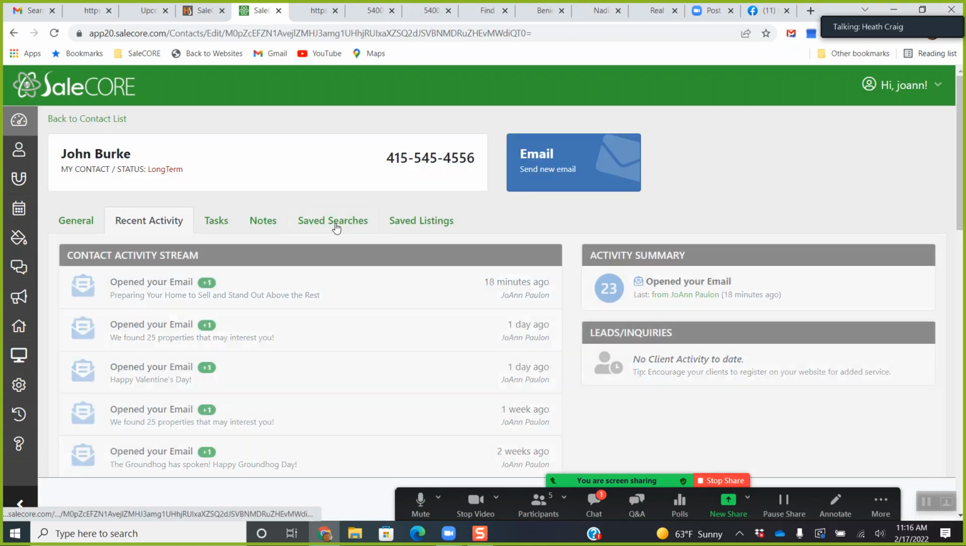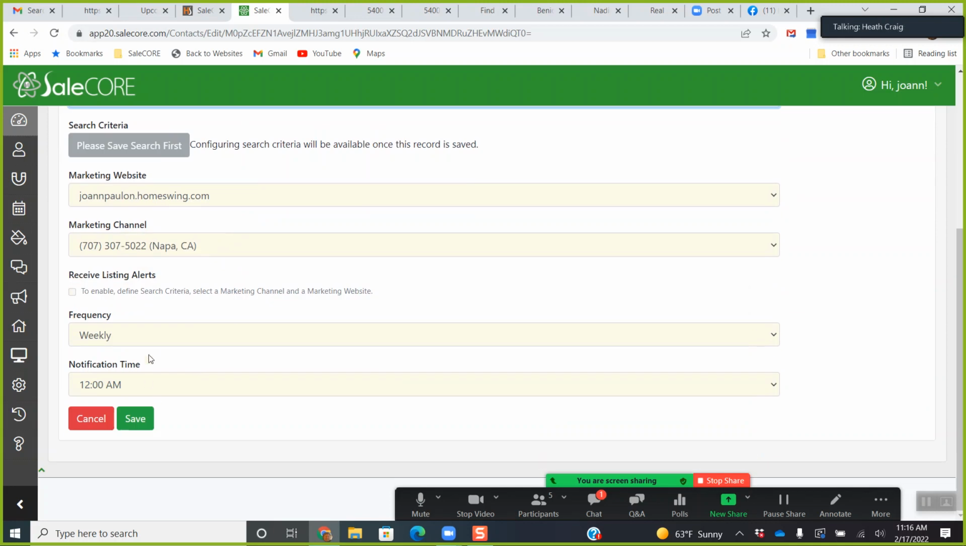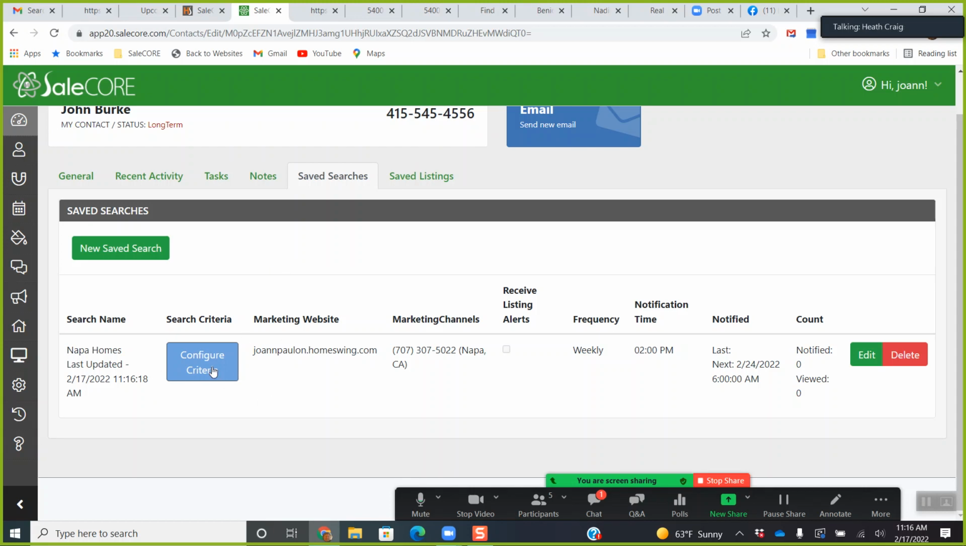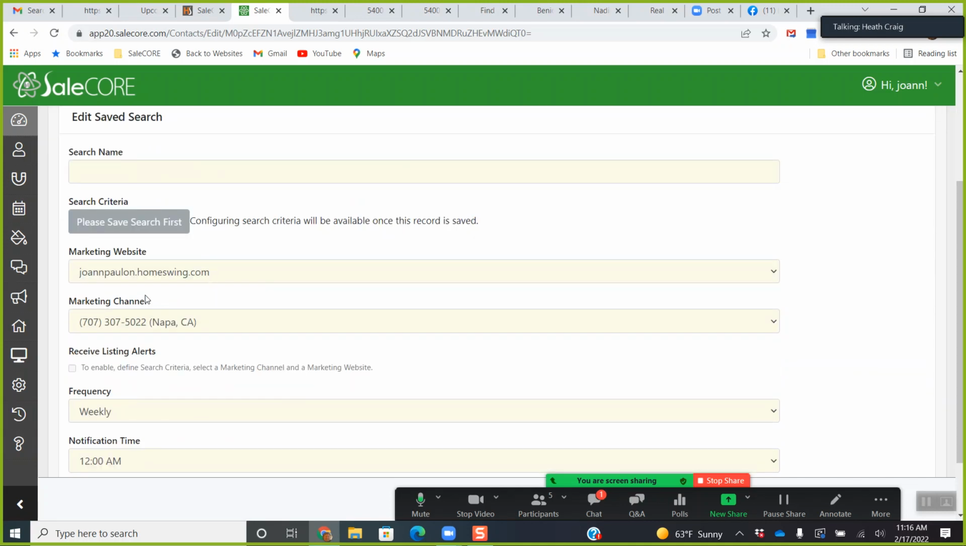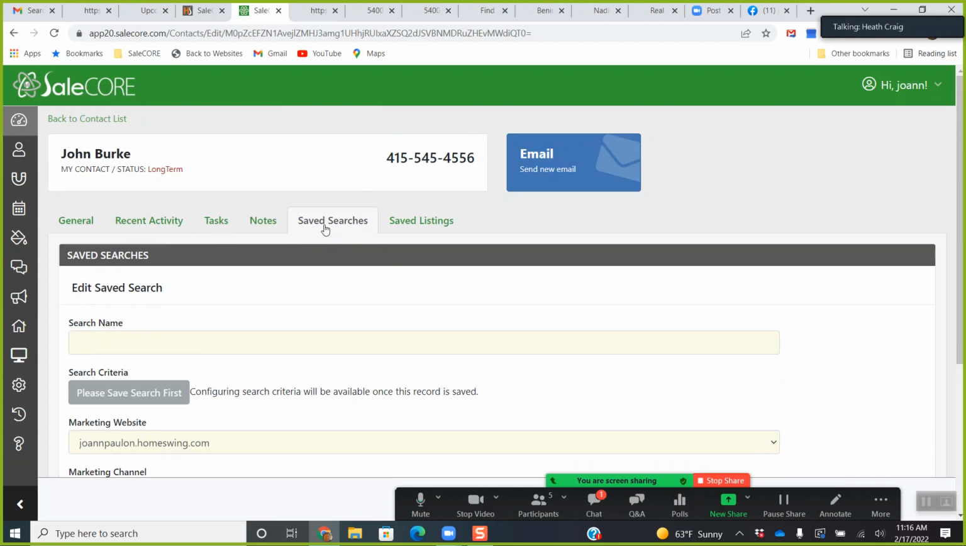John Burke. Napa Homes. Text. I'm going to set it up for daily for now. Okay, so you'll see that real quick. So I clicked on Save Search, clicked on New Save Search, right? I put in the search name, which website it's coming from, the text, my text number, set up daily or weekly, the time, all right?